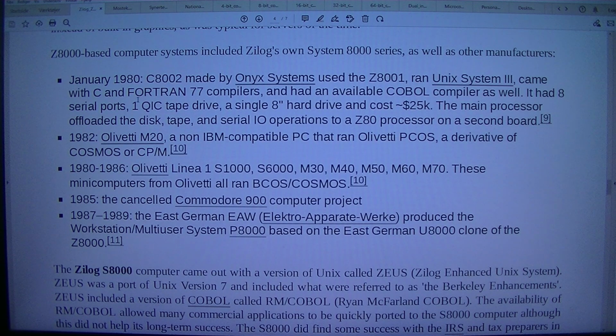January 1980, C8002 made by Onyx Systems used the Z8001, ran Unix System 3, came with C and Fortran 77 compilers, and had an available COBOL compiler as well. It had 8 serial ports, 1 QIC tape drive, a single 8-inch hard drive and cost $25K. The main processor offloaded the disk, tape, and serial I/O operations to a Z80 processor on a second board.